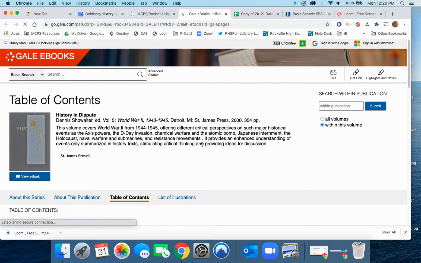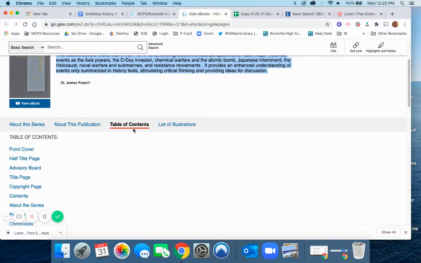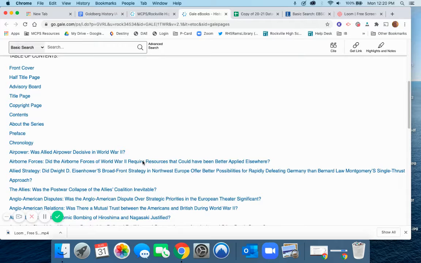All right. So what you see at the top here, this paragraph is pretty much a summary of what is in this volume. Okay, we already told you. Scroll down, table of contents is highlighted. So let's come down here.